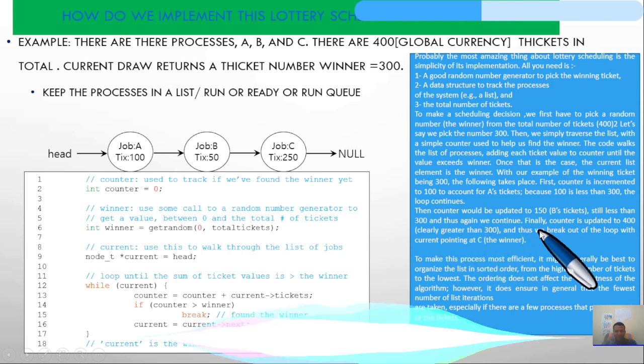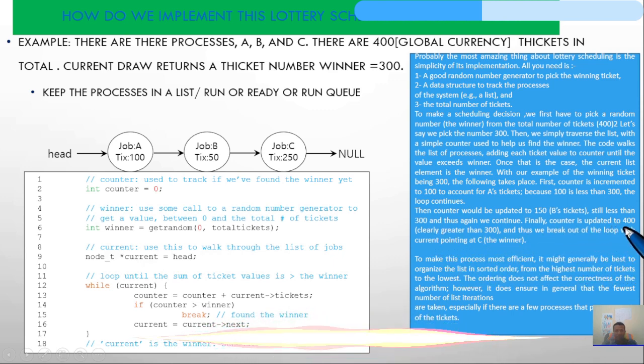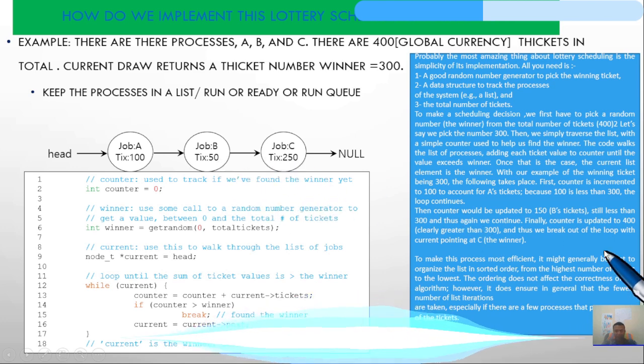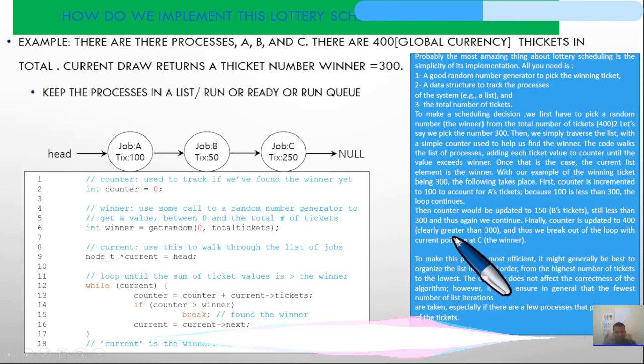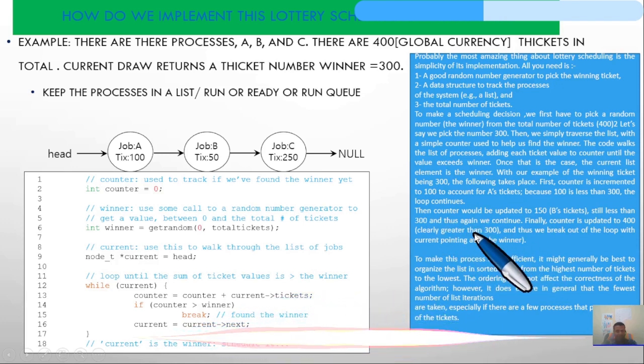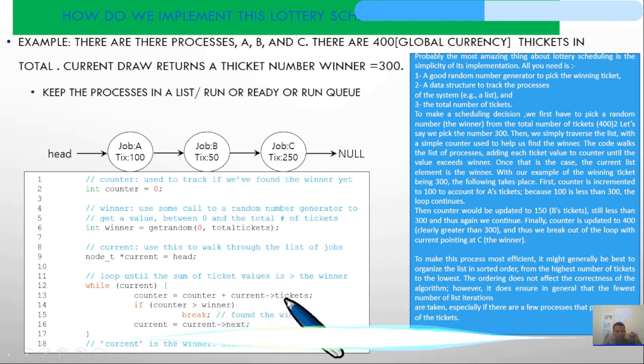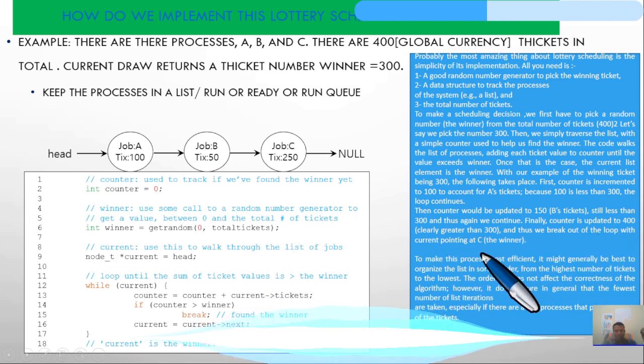So finally the counter is updated to 400, because 150 plus 250 is 400. So it is clearly greater than 300 at this point. When it checks the ticket number, it is now greater than the winning number 300. So the code will break, and thus we break out of the loop with the counter pointer at C.